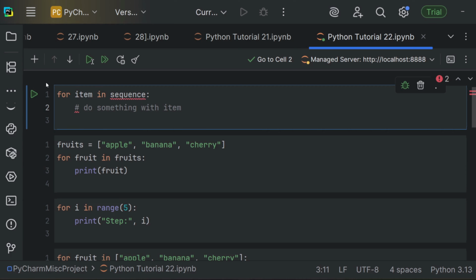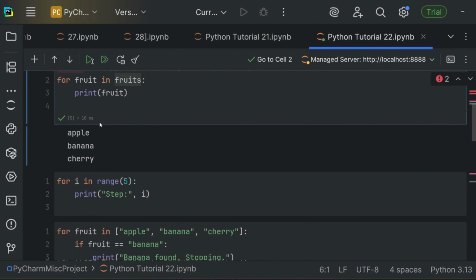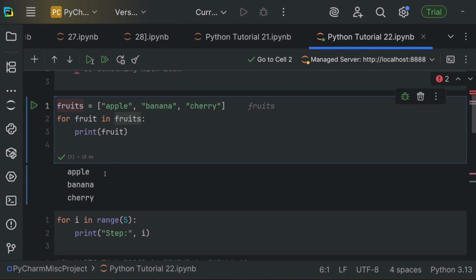Let's start with the basic idea. A for loop in Python lets you go through a sequence, whether it's a list, a string, or a range, and do something for every item in that sequence. Here's an example with a simple list of fruits. This is one of the most beginner-friendly ways to understand iteration. When we run it, as you can see in the output, we have apple, banana, and cherry.